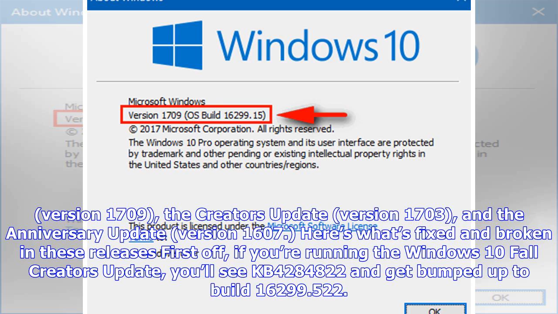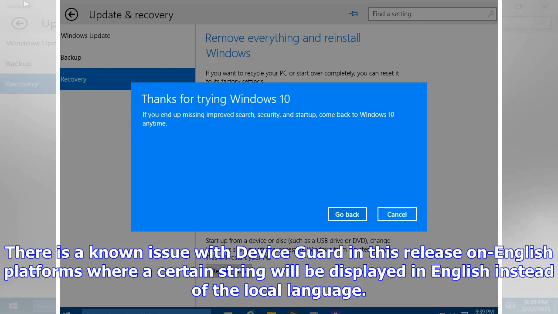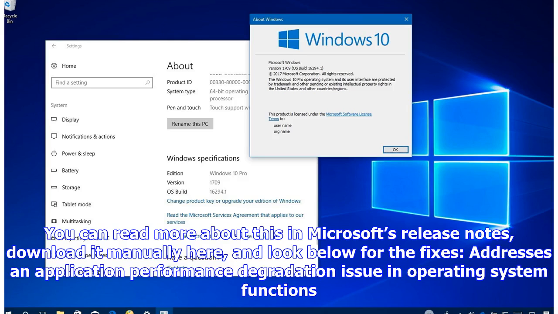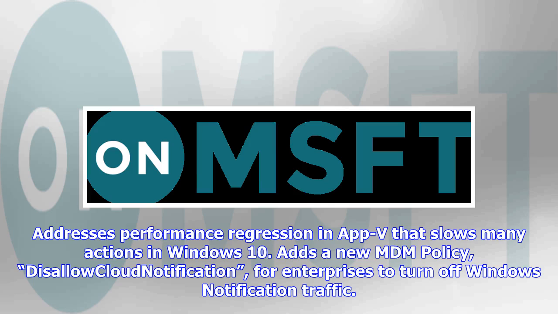First off, if you're running the Windows 10 Fall Creators Update, you'll see KB4284822 and get bumped up to build 16299.522. There is a known issue with Device Guard in this release on English platforms where a certain string will be displayed in English instead of the local language. You can read more about this in Microsoft's release notes. Download it manually here, and look below for the fixes.